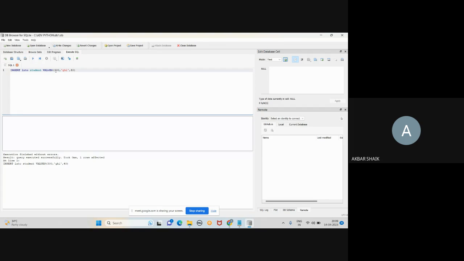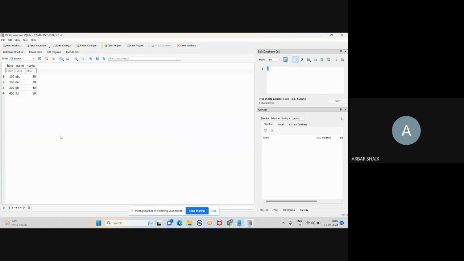Next, I want to insert one more record: 400, JKL and 50. So this record also I want to insert. Now just go to browse data. See here, I inserted 4 records so far: hall ticket numbers 100, 200, 300, 400.